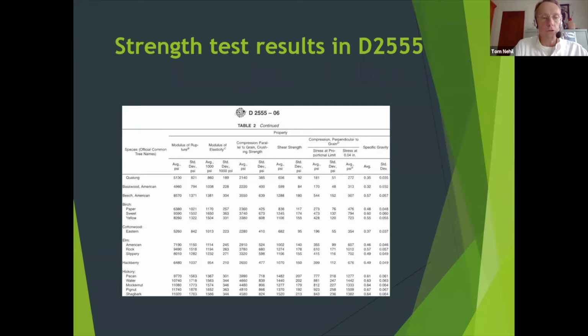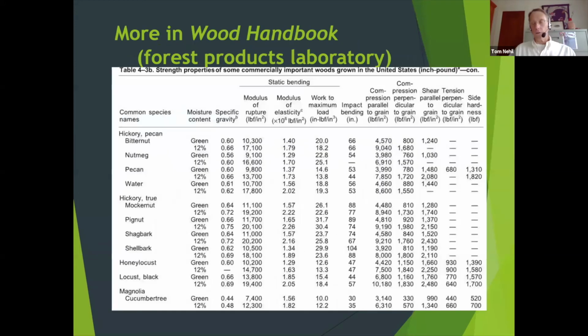So for basswood or beech or birch, we have values for bending and for compression. And we also have a standard deviation for the results. And that is the information that we use as our starting point for calculations. If those 100 or so species in the D2555 aren't enough for you, you can go to the Wood Handbook, which is from the Forest Products Lab. And there are even more in there, like honey locust and black locust and magnolia. So the information's out there.